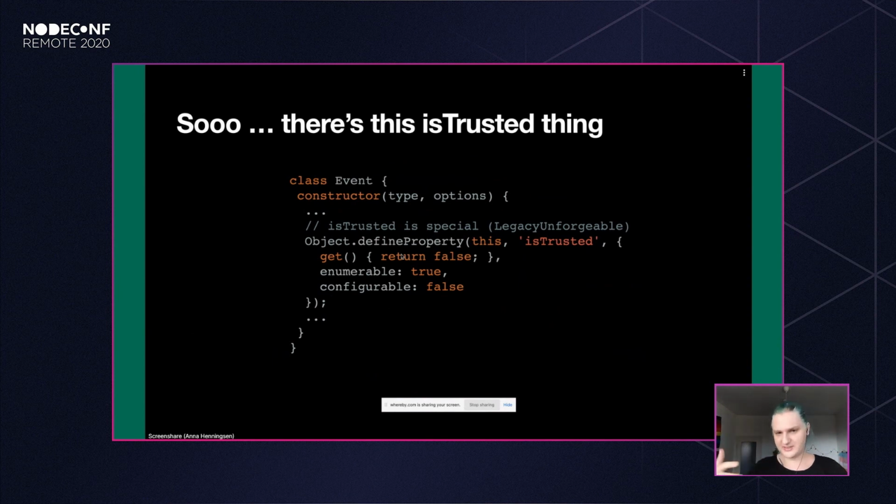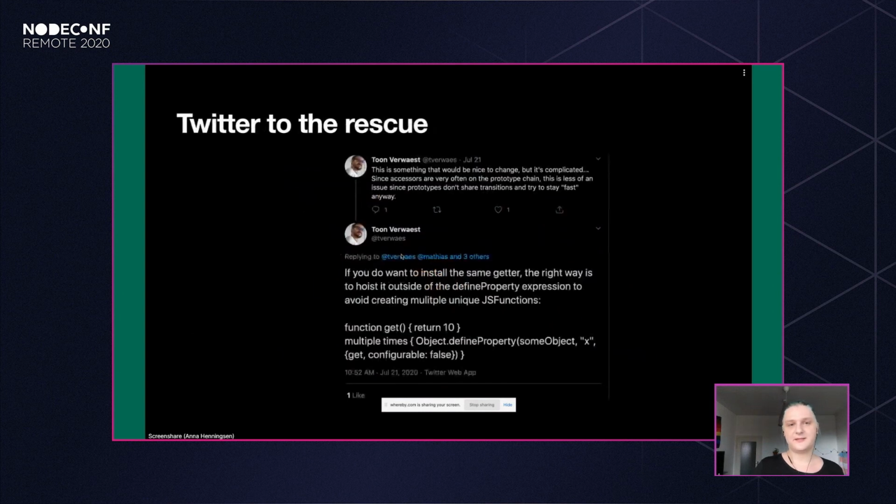How do we progress from this? How do we make this faster? There's a good solution for that, especially if you're me, which is you go to Twitter and you ask people that, partially people on the V8 team, because that is where this is implemented. And that actually helped.